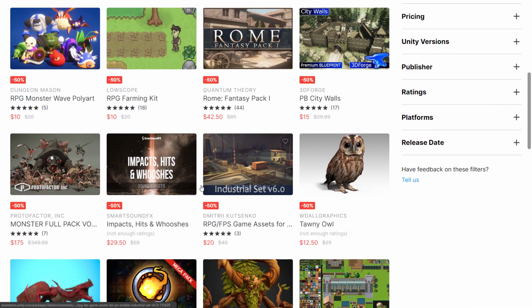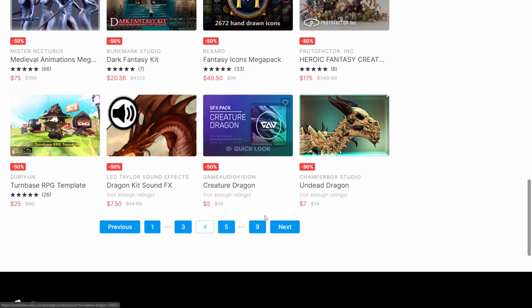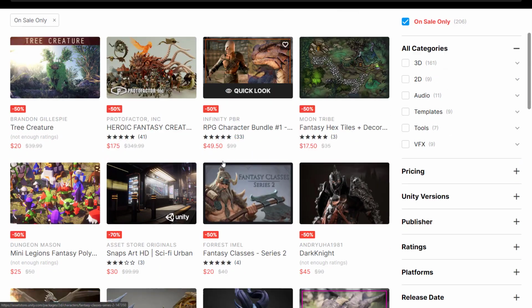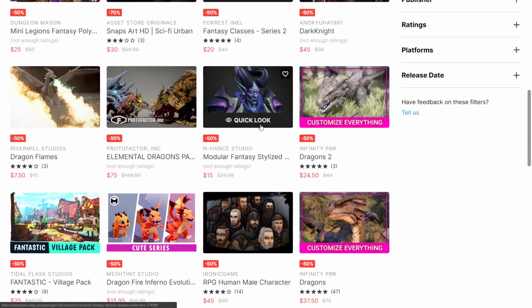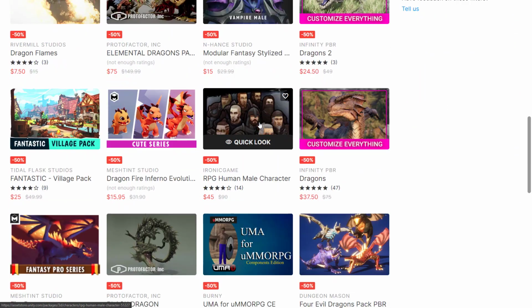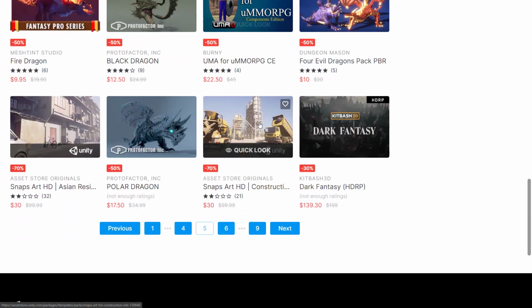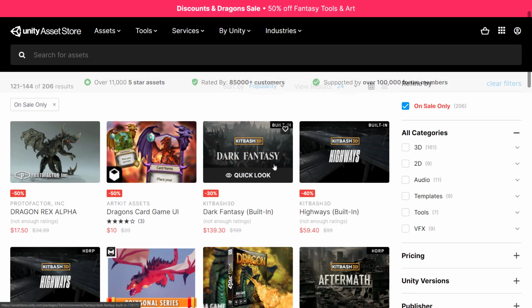And as you can see, everything is currently 50% off in this pack. So I don't know if there's something here that really stands out to you or there's something that you've been really waiting for, but if this is the genre in which you are making your game, it is definitely a great opportunity to pick up some assets.